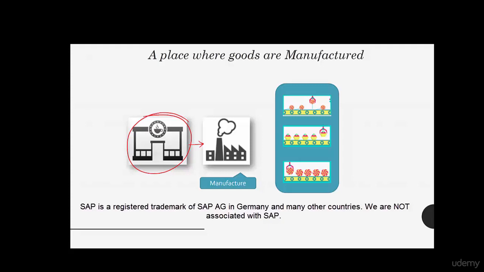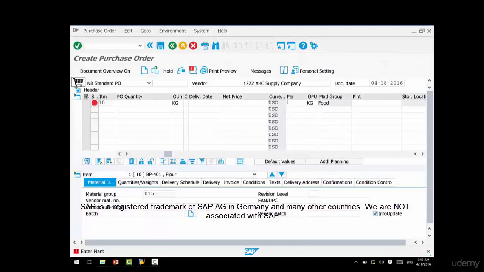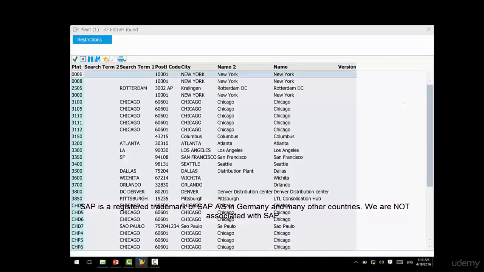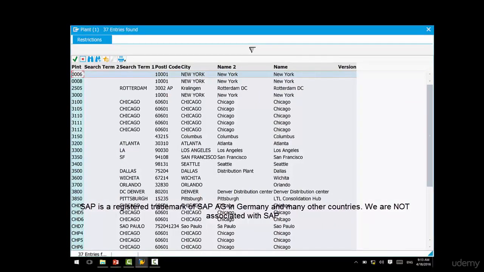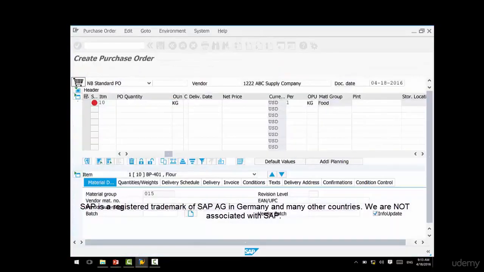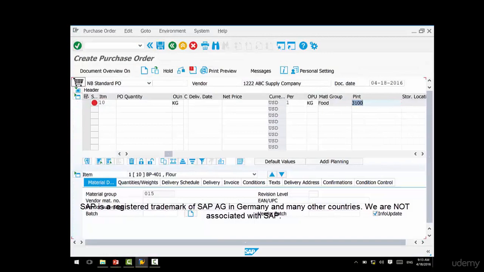Imagine your Starbucks coffee store. Apart from coffee, coffee is just some of the things that they sell. Where are the rest of the things manufactured? They're manufactured in a plant, a factory. It makes your candy, it makes your pastry, all the kind of good stuff, right? So you can go ahead and enter a plant here. Again, we can use the search help and enter your plant. For example, I want to enter the Chicago plant, 3100, right? Just double click it and hit enter.